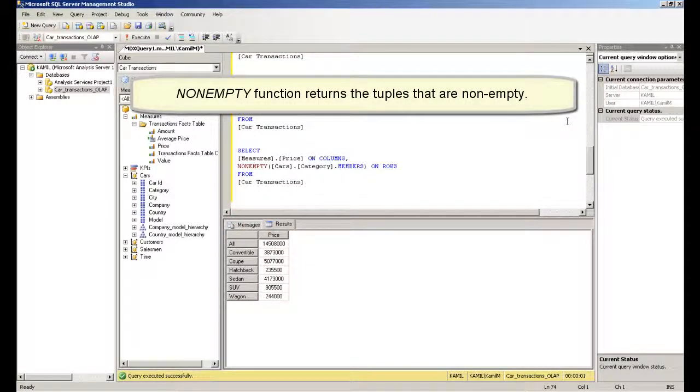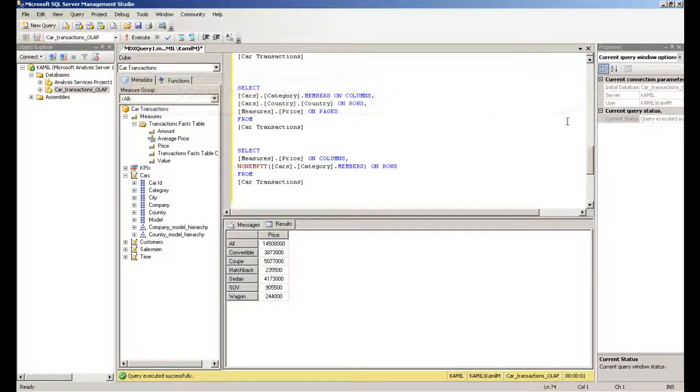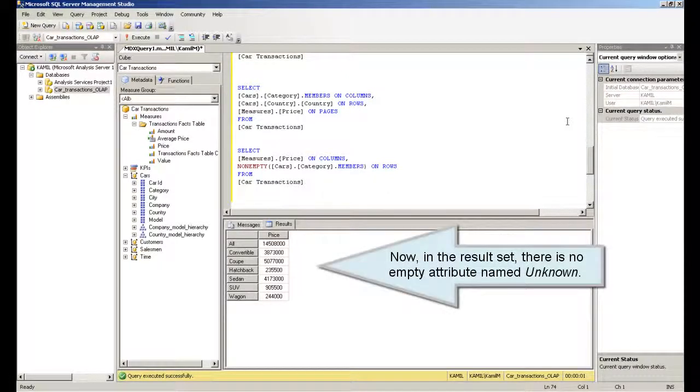The NonEmpty function returns the tuples that are non-empty. Now, in the result set there is no empty attribute named unknown.